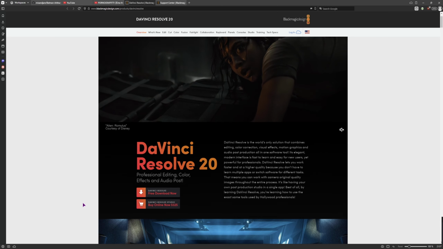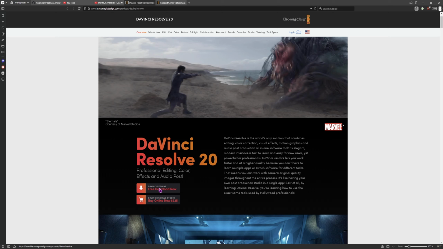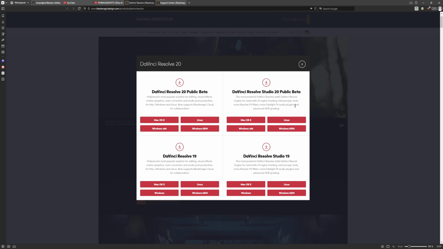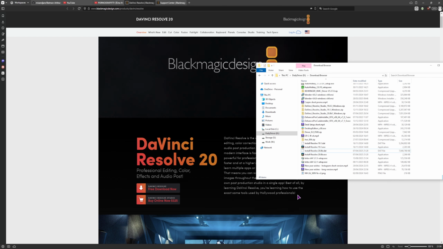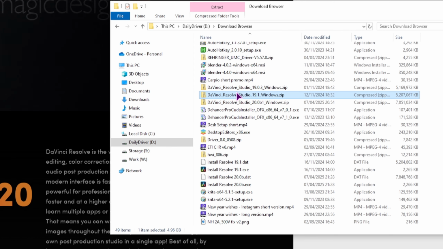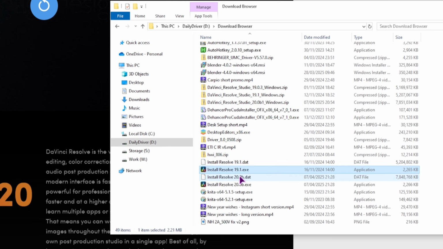Now when you go to the Blackmagic Design website, you can download DaVinci Resolve 20. As you can see, it doesn't mention that it is in beta, but it is. Once you click on the link, you will see public beta. Now when you do download it, let's take a look at the comparisons. So the last one that I have downloaded, it's let's say 5 GB. This one is 7.5 GB. And you then also have to unpack it.